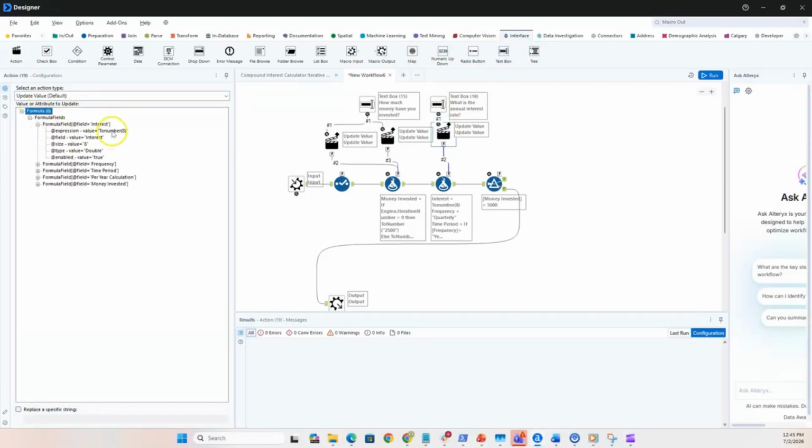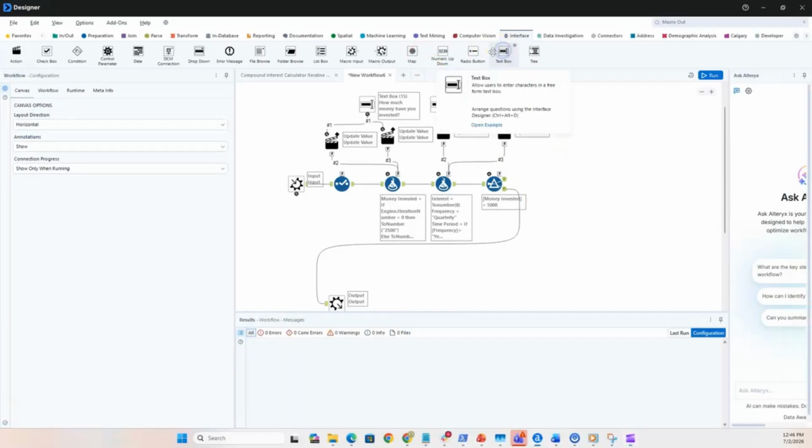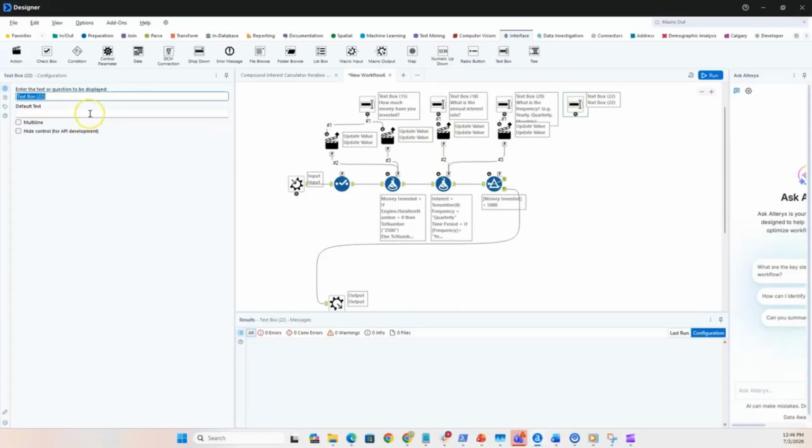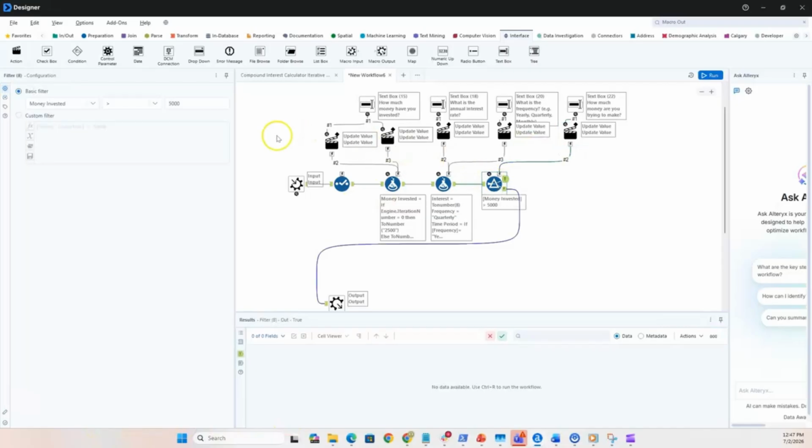The annual interest rate text box updates the interest expression. The frequency text box updates the frequency expression. For the filter tool, we select operand. We use the operand because the filter condition is comparing money invested to a specific target value. The field stays the same and the operator stays the same. The only thing that changes is the target amount on the right side of the condition.